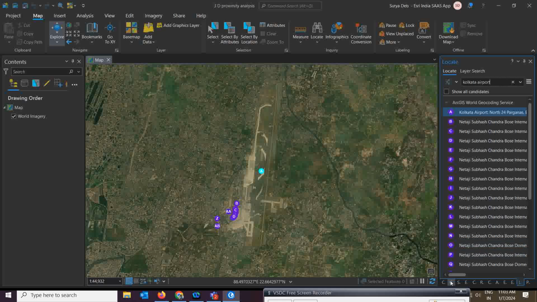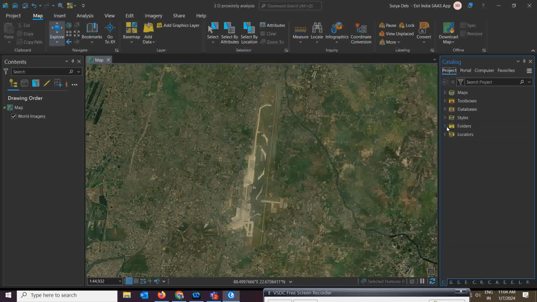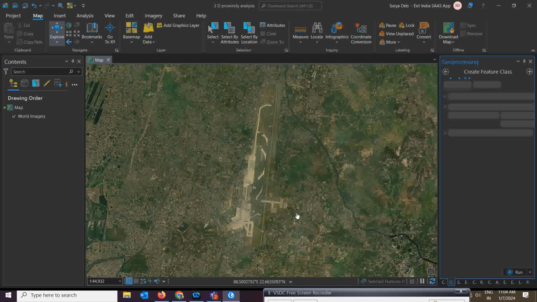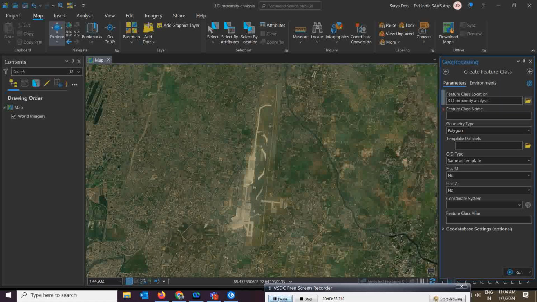We already learned before how to create a shapefile. So I will go to a particular folder, right click, go to New, and create a shapefile. Okay, so let's see how we're going to create it. Now I will give a name to this feature class, suppose airport score, and I will make it a point.